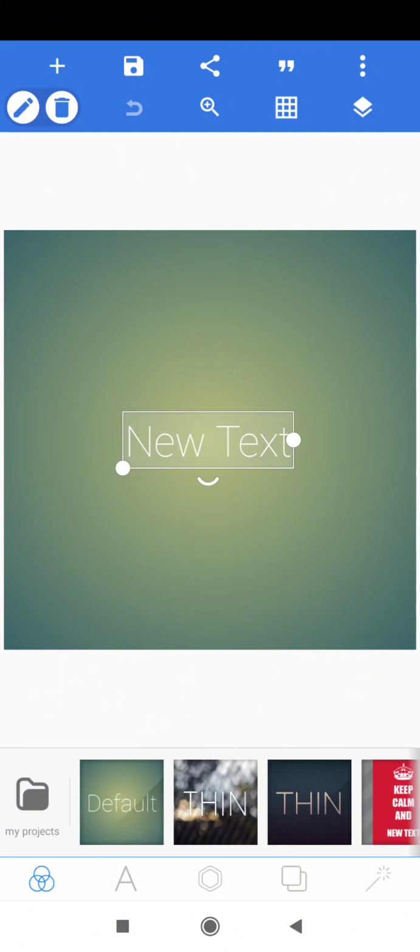Now, this is how the interface of the Pixellab app looks. Mind you, this app is only available on Google Play Store for Android devices. You can't find it on the Apple App Store. Just in case you're using an Apple device, you will not be able to download this app. So this app is only available for Android devices. You can only get it on the Google Play Store.